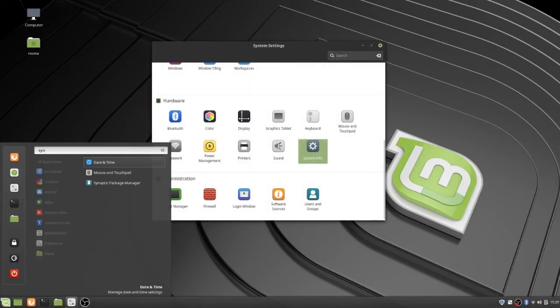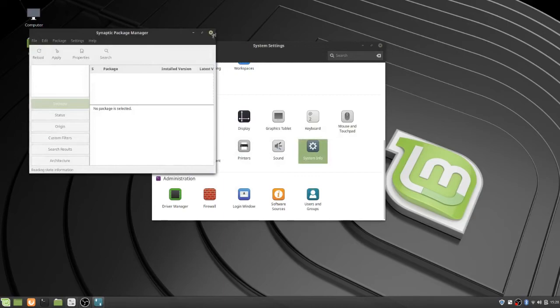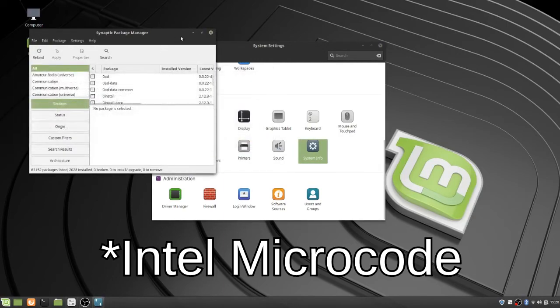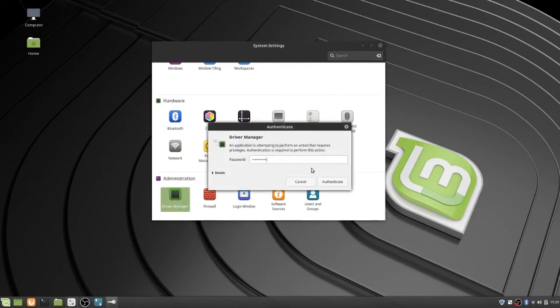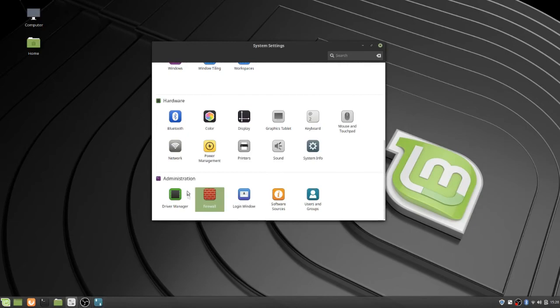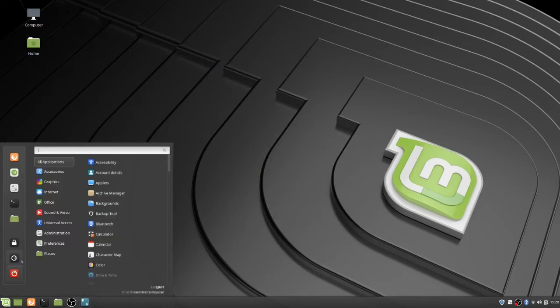I believe if I go to the Synaptic package manager and update my system processor stuff, then that should help, and I'll realize it is 2 cores and not 1 core. Jeez. Anyways, driver manager. Here you get your drivers. In administration, you have stuff like your driver manager, firewall, login window, software sources, and users and groups. So that is enough looking at the system settings.